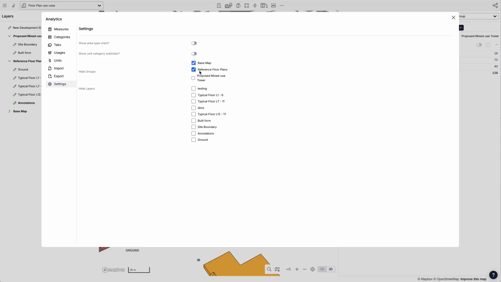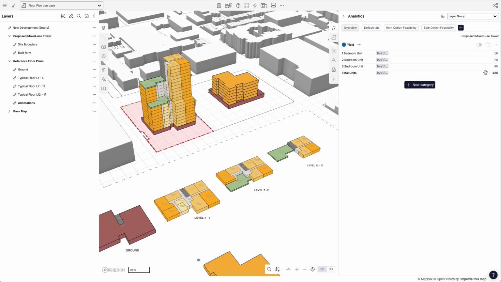So you can see I've also hidden the reference floor plan group, and that's because I don't want that information populating in my analytics. I only want the instance group data processing through for my yield here. So any changes I make to any of these other layers won't actually be displayed because they're in a separate layer group. So it's important when you are setting up a project like this that you manage the layer tree effectively.